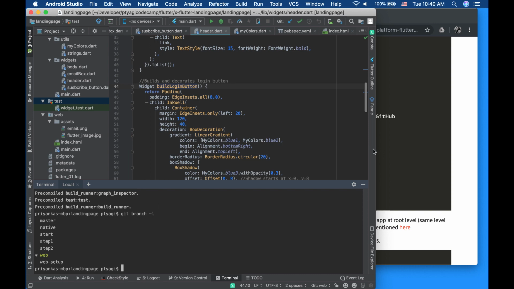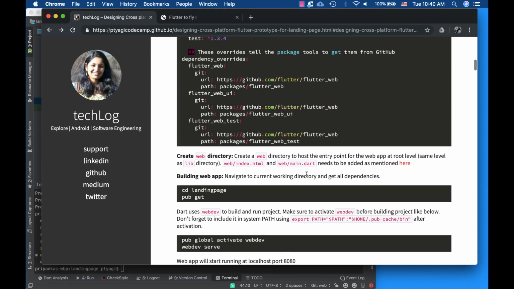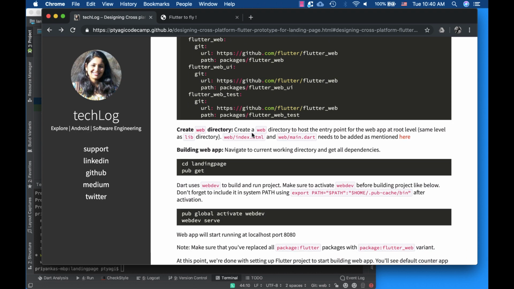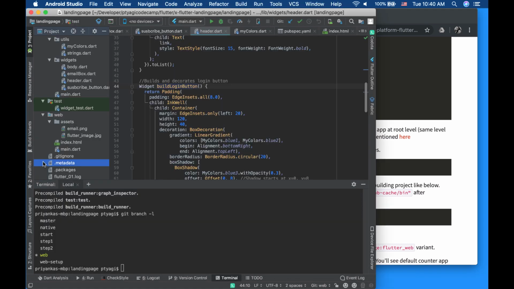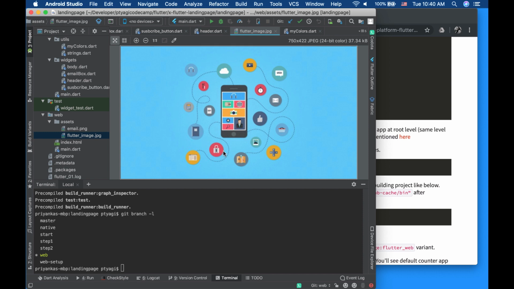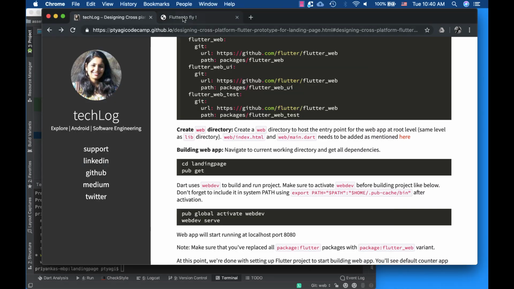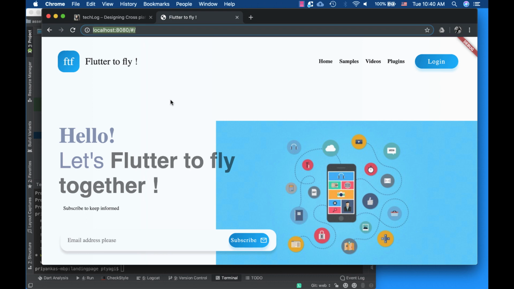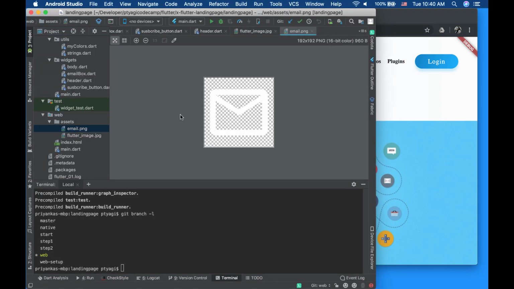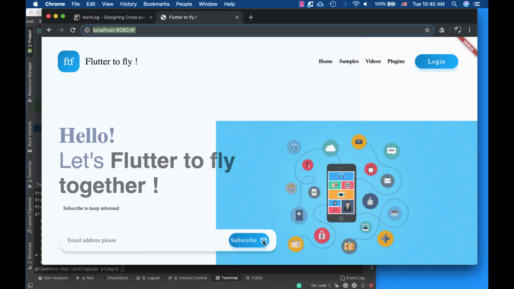So now going back to it, we have to create the web directory after taking care of the pubspec.yaml, and here I will be using email and the Flutter image. Flutter image is the background image that I will be using for this landing page, and email is the icon that I'll be using right here. So this is the landing page that we will be building today.